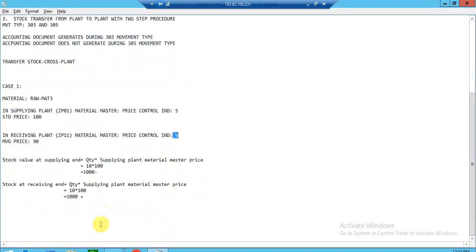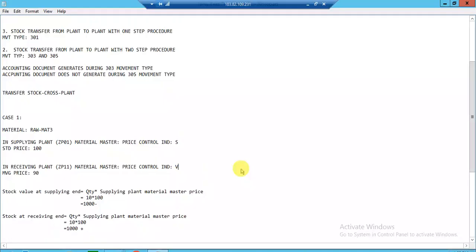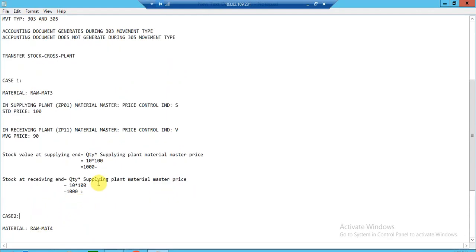But what if the price control indicator is standard in the receiving plant? Just now we saw if the price control indicator is V at the receiving end, then the stock value at the receiving end is calculated with the supplying plant material master price.